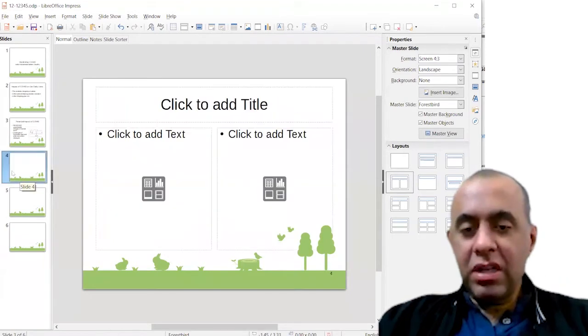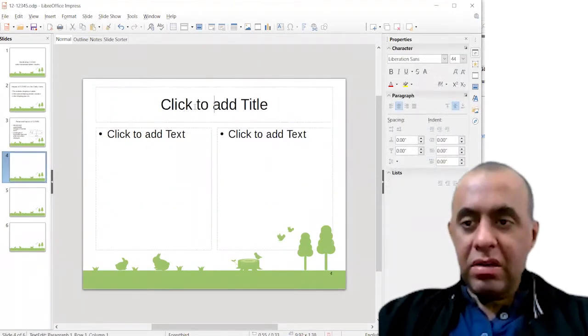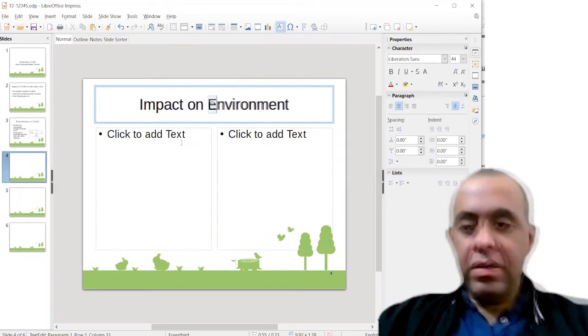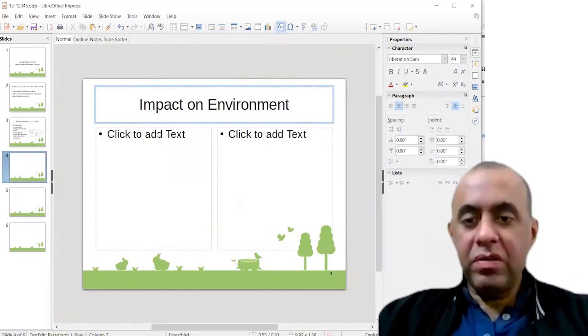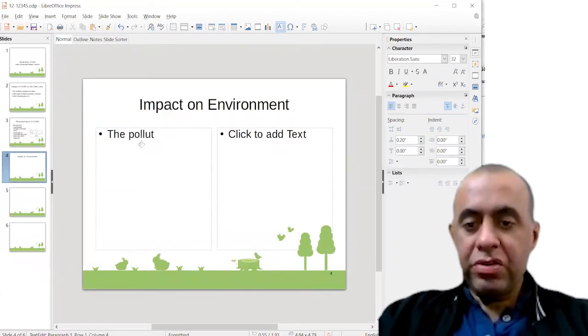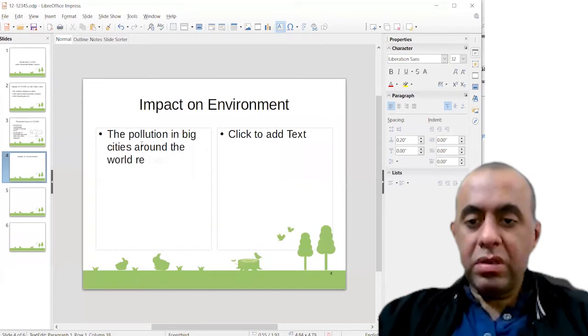Let's go to the third slide, and we can give it a title like impact on environment, and you don't need to repeat the word COVID over and over again. And here we are going to write down that the pollution in most big cities around the world reduced by a large amount.